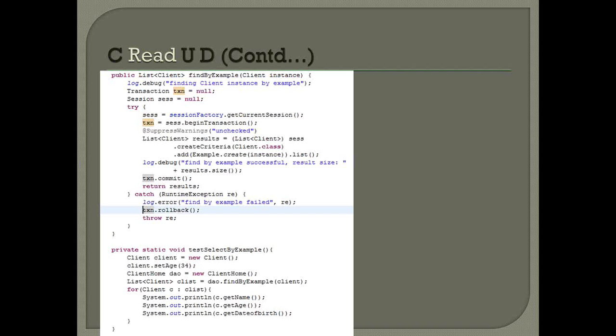Okay, what you do here is you get a session, begin a transaction. Let's look at the statement after the suppress warnings annotation. What you're doing here is using session.createCriteria with the client class. So we are telling Hibernate that I need to create a criteria or a where clause on my client table. Then I say .add Example.create and the instance of the client object. I'm telling Hibernate, look, I want to create a where clause on the client table, and the columns in the where clause should be picked up by Hibernate from the POJO which I'm sending it.